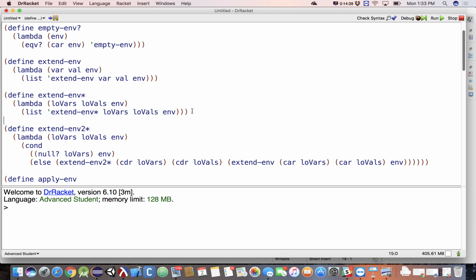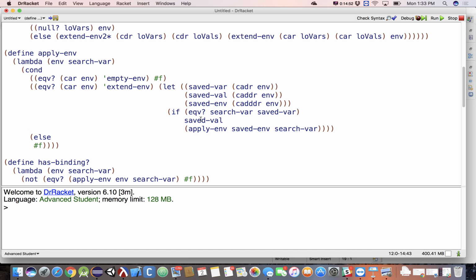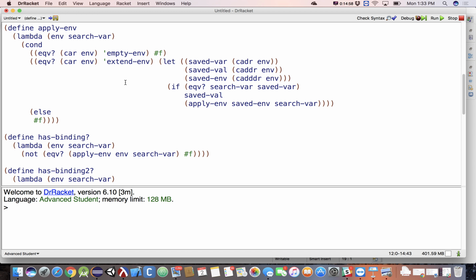My feeling then would be, even though I'm sure you didn't do it, and I don't necessarily care that much, if you're going to implement it this way, in order for us to still have a fully functional environment, we would then need to come down here and apply env. Well, if we implement our has binding in terms of apply env, we only have to fix apply env, where we have an additional cond here that's looking for our extend env star, because our extend env star is now a list of variable names and a list of variable values. That make sense?